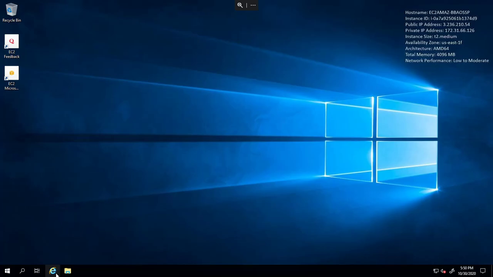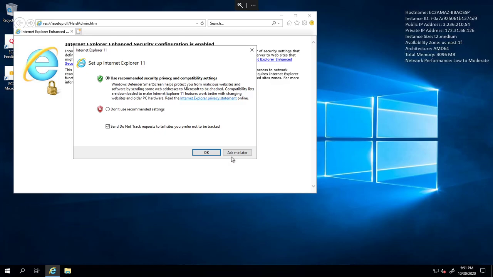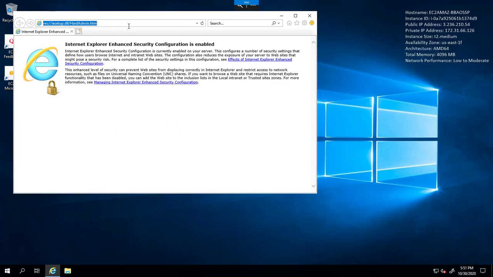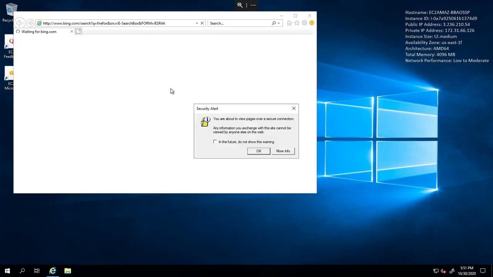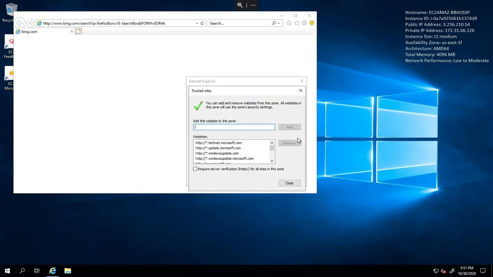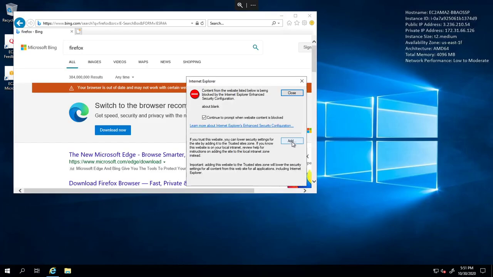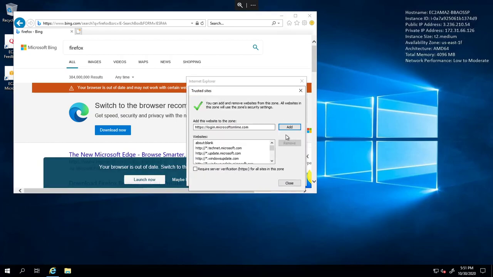So go ahead and open up Internet Explorer. Once Internet Explorer opens up, you'll notice some recommendation settings you need to set. Just go ahead and choose ask me later on that. We're going to get Firefox. The first thing I'm going to do is try to get Firefox because it doesn't adhere to those internet security settings. Now, I know this is not a best practice on a Windows server unless you absolutely know what you're doing. So I'm going to go ahead and add these exceptions.